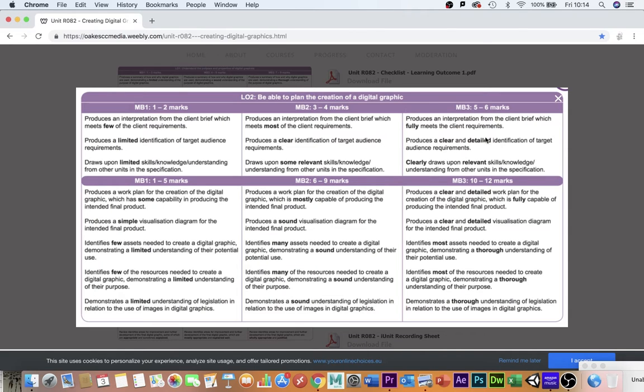Finally over here, clear and detailed, I would say something like, I'm aiming this at 16 to 35-year-old existing fans of the horror genre. I've done some research here on this website, here on this website, and here on this website, and they all say that this demographic, mostly males, are interested in horror. Here's my research, here's my evidence, and here's how I'm going to put that on the page.